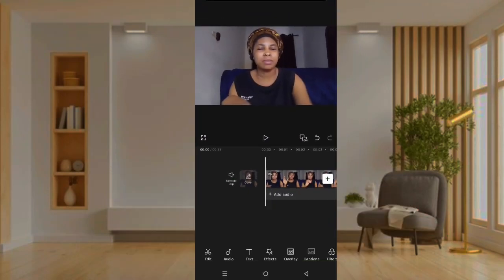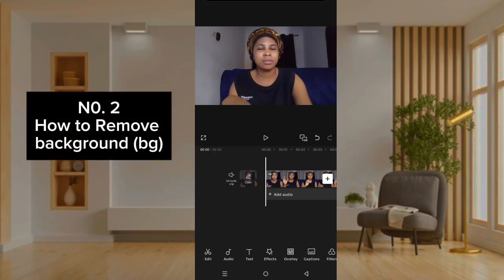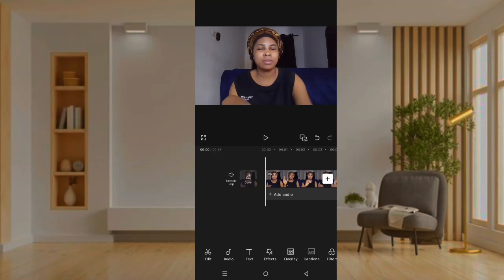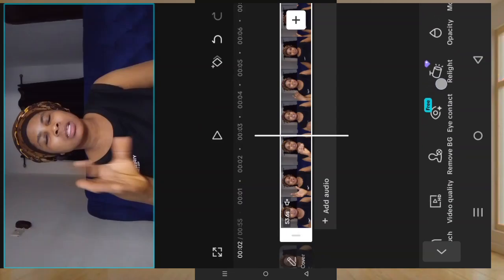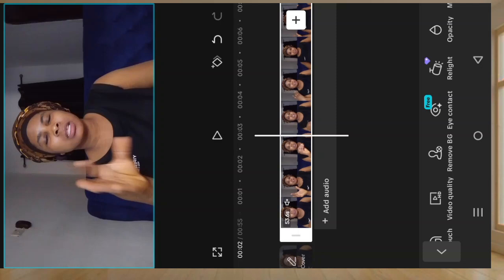Then number 2 in our list is how to remove BG, how to remove background. This particular background you are seeing, I can actually remove it from Capcut. Now how to do it, you have to make sure that you highlight the video first. By highlighting, this is by tapping inside the video. Once you do that, you come here and look for remove BG, especially those who are doing thumbnails. So this is good for you.